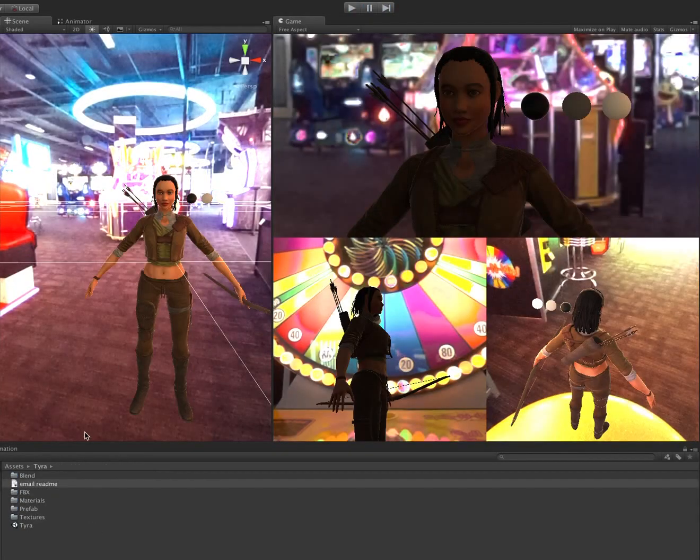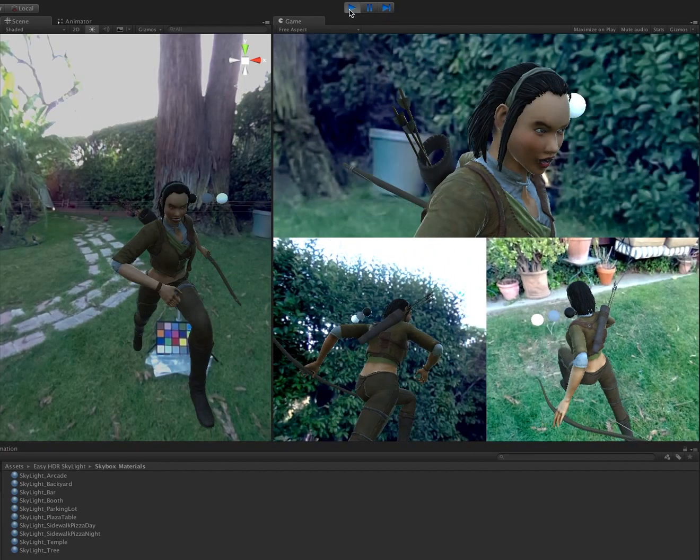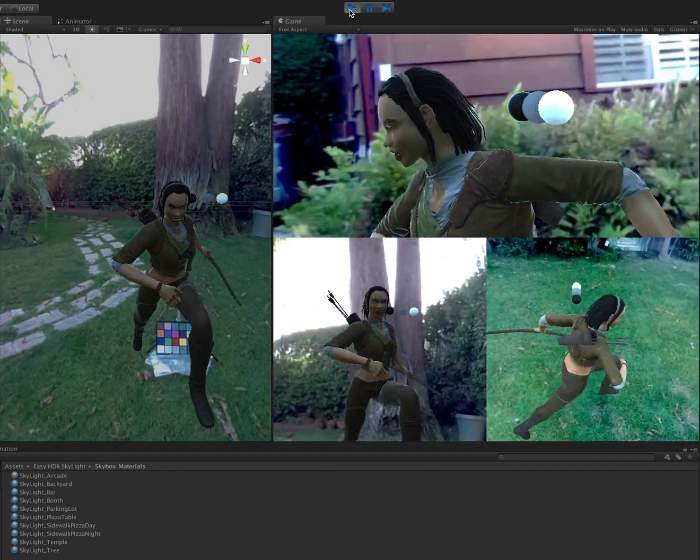I'm going to stop that for a moment, and we're going to switch over here and just drag in from the Skybox material folder the next one, in this case backyard, and you see how very quickly everything gets dynamically relit and recalculated, and now you can see our character is now outside.